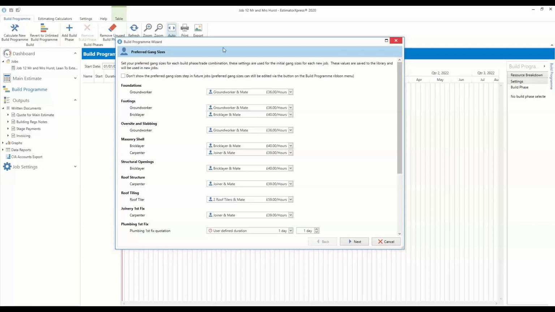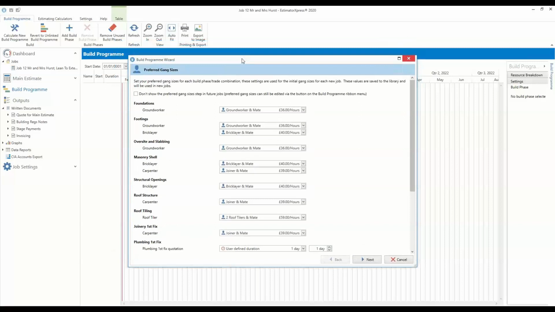Okay, so the build program wizard, if you're working with an automated build program, and hopefully you'll recall when we imported our estimates during Tuesday's session, we selected the automated build program option. So when you come into the build program, the first thing it will ask you to do is to set your preferred gang sizes for each of the different build phases and trades. These are the settings that will be used for each new job that you create. So they're like your default gang sizes.